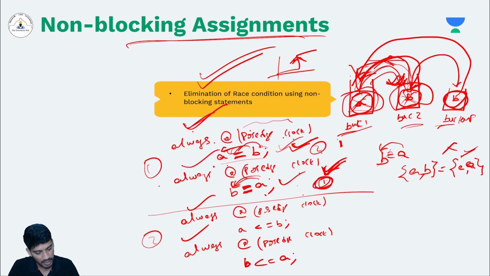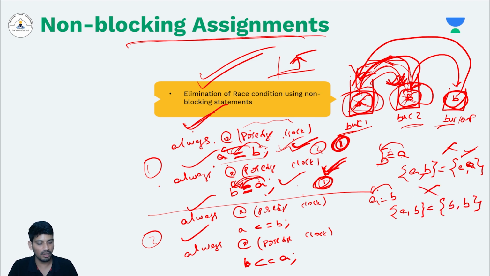But let's say this one is executed first. In this case, what happens? My A will become B first, and then that B will be assigned to B. So A and B will now both be B's. Again, this is also wrong, right? Even if this is executed first or that is executed first, it doesn't matter. At the end, both are getting the same values if you use blocking statements. So this is called a race condition. You are not actually swapping the data, you are storing the same data twice in both the registers.